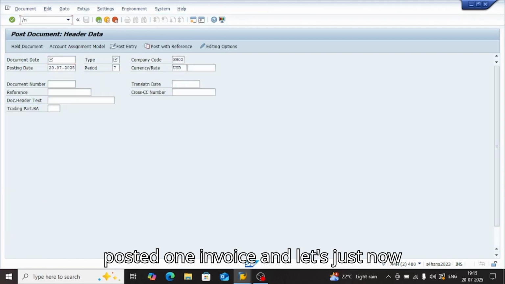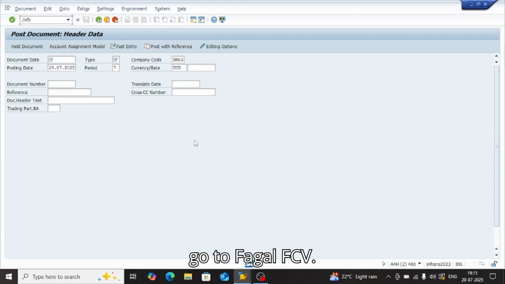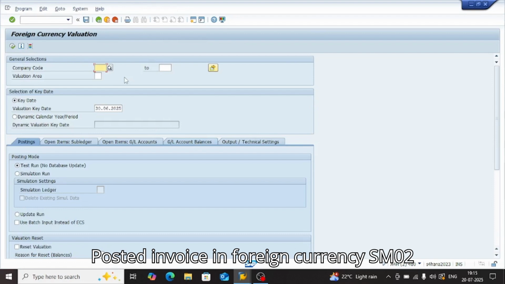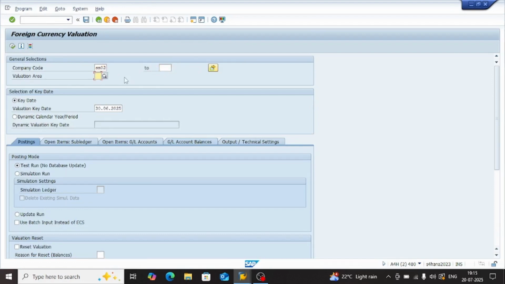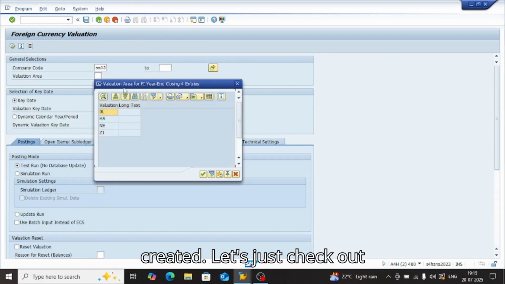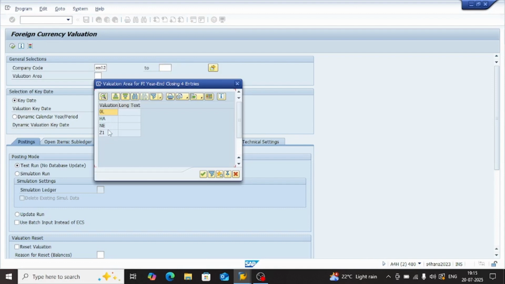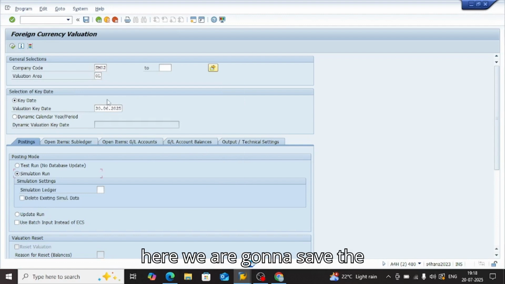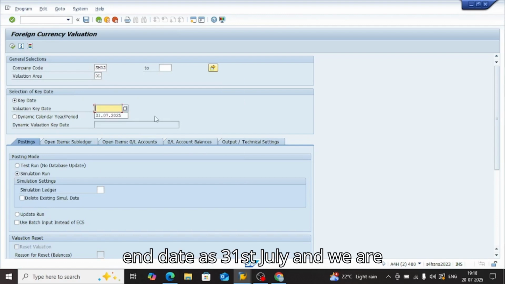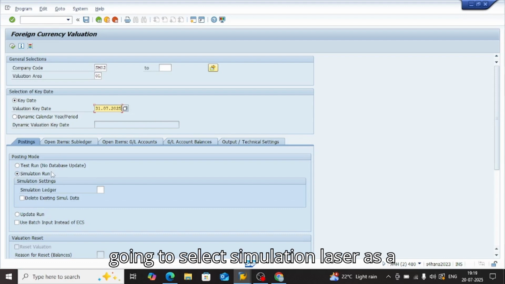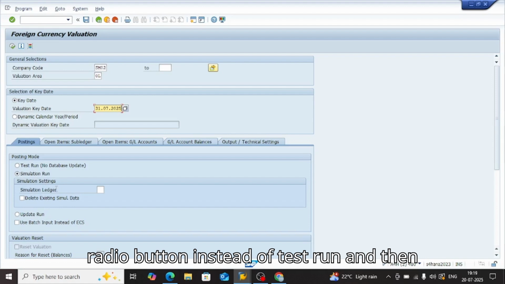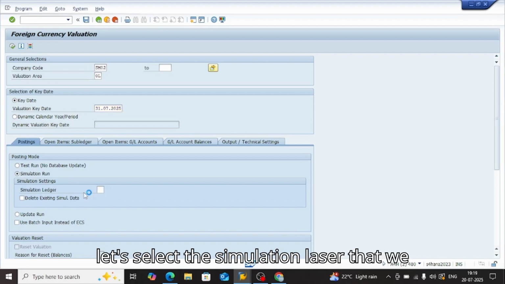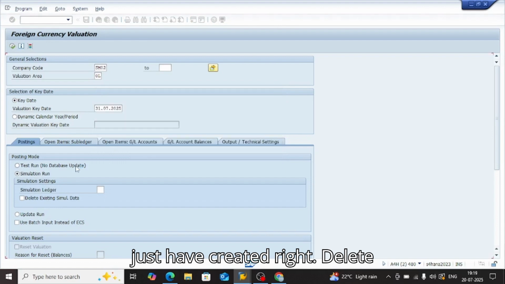So we have posted one invoice, and let's now go to FAGL_FCV. Posted invoice in foreign currency, SM02, and then the valuation area that I had created. Let's check it out. Right here, we are going to save the end date as 31st July, and we are going to select simulation ledger as a radio button instead of test run, and then select the simulation ledger that we have just created, right?